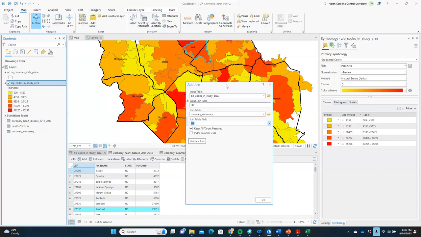Here we go. You notice here we've got 82 zip codes. How many zip codes did the other attribute table have? Like 1,600, because it was for the entire state. But we're not going to worry about those other ones then. Okay, keep all target features.